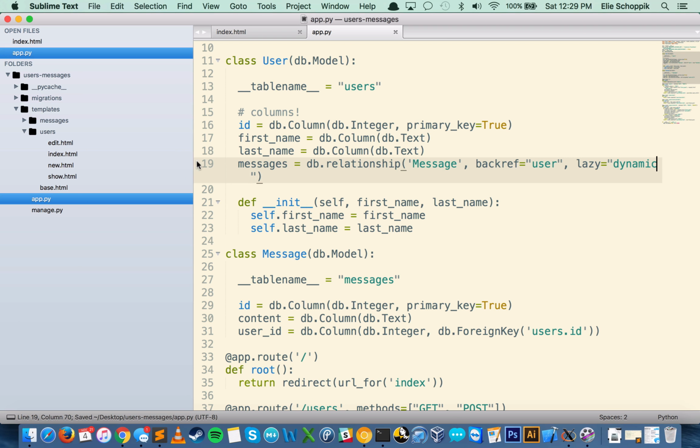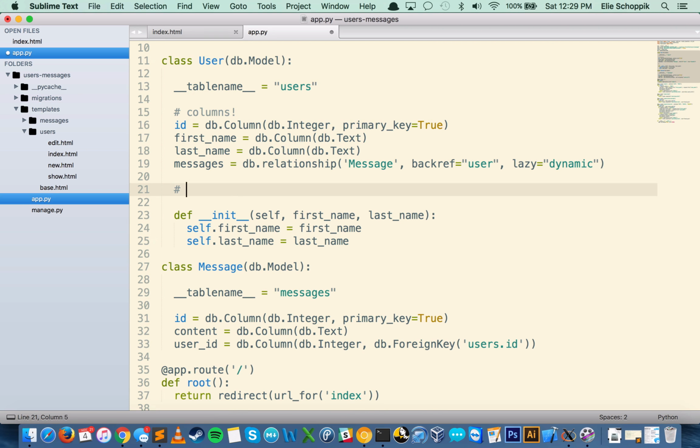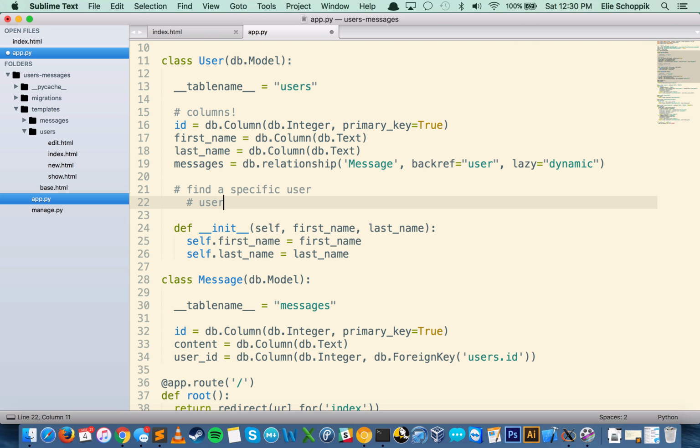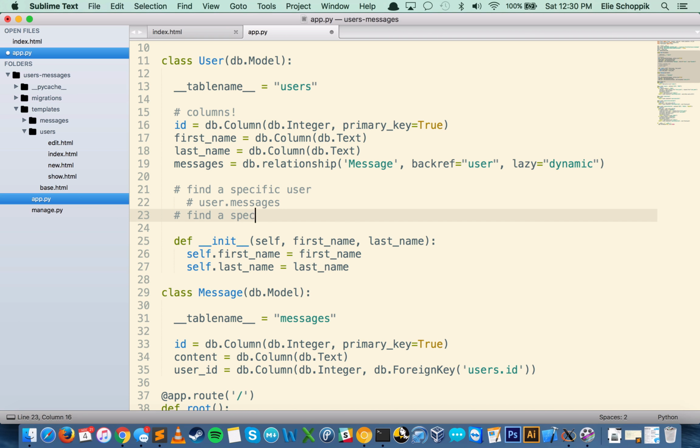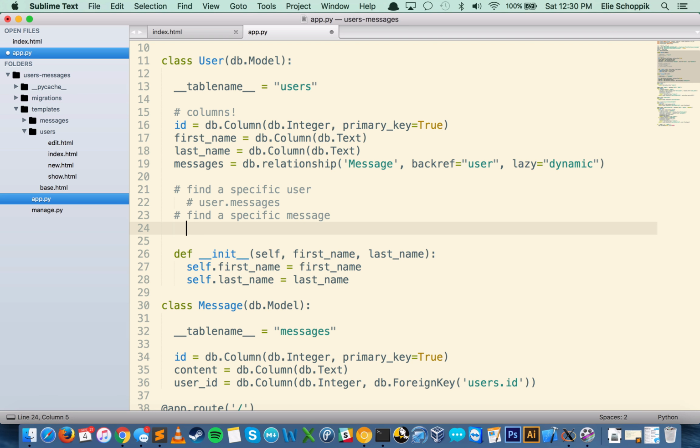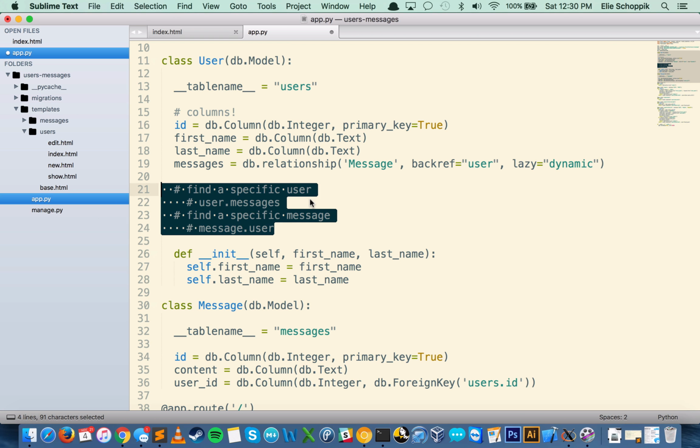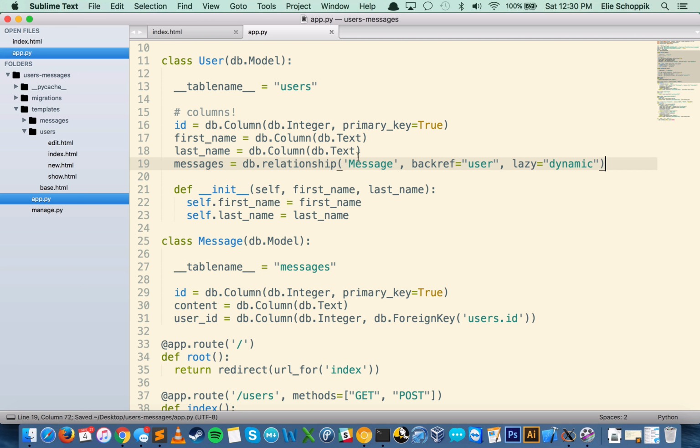What this basically allows us to do is if we were to find a specific user, we could access all of the messages by doing user.messages. And if we were to find a specific message, we could access its user by message.user. Notice here this is in the singular, that is the backref. And here this is in the plural because one user has many messages. This is a one-to-many association right now. One user can write many messages. Each message belongs to a specific user. So we're going to save that now.